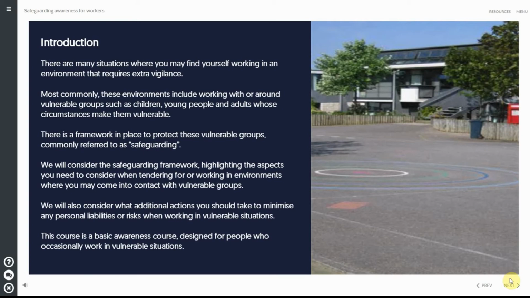We will consider the safeguarding framework, highlighting the aspects you need to consider when tendering for or working in environments where you may come into contact with vulnerable groups. We will also consider what additional actions you should take to minimize any personal liabilities or risks when working in vulnerable situations. This course is a basic awareness course designed for people who occasionally work in vulnerable situations.